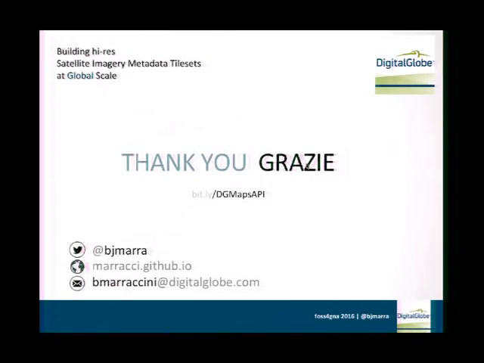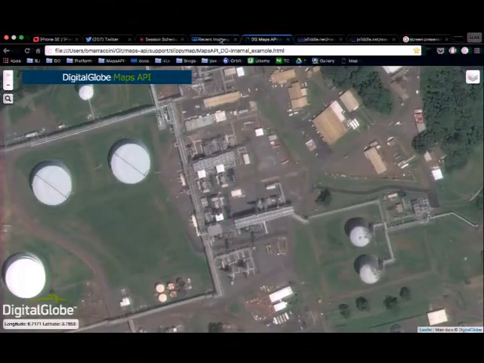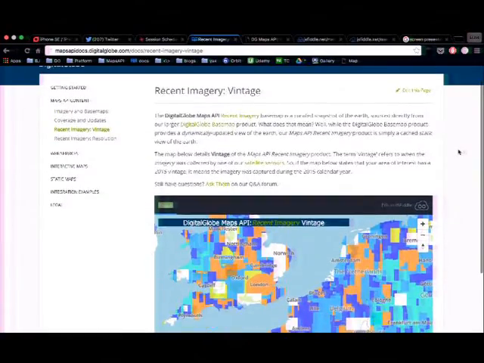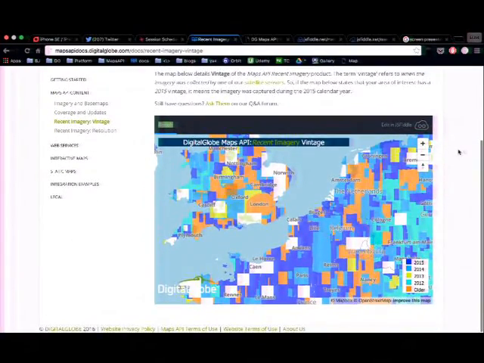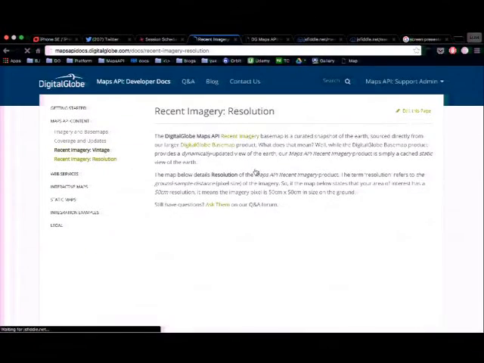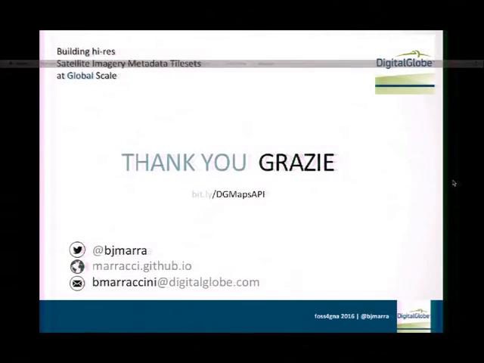And so just to see this in action, I'm going to try this out here. This is what we have up on our API documentation. So we have our vintage map, and then we also have a resolution map as well. And the resolution map is basically detailing, is it 30 centimeter, is it 40, 50, or 60? So we want to go a little bit further, and the colors are way off on this screen, by the way. I'm not that bad of a cartographer, I promise. But the idea is to give more and more information. Like I said, it's a first pass, but we're pretty excited about what we've been able to do so far with it. So that's it.